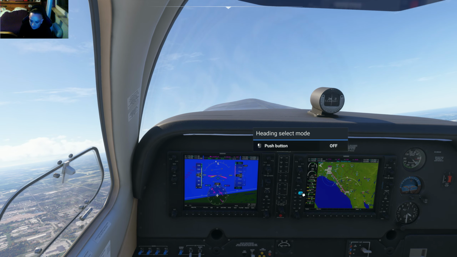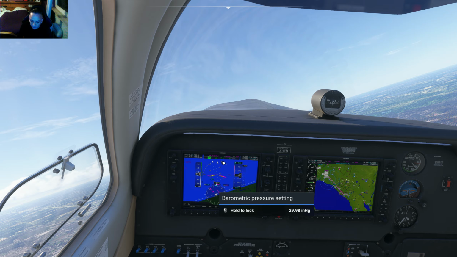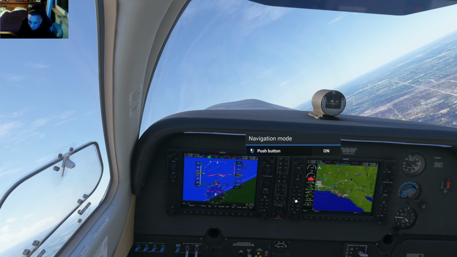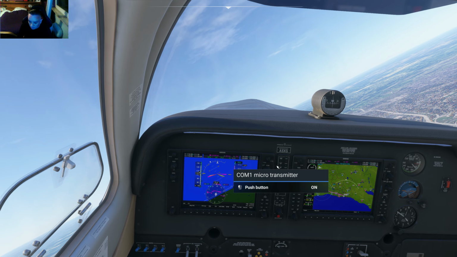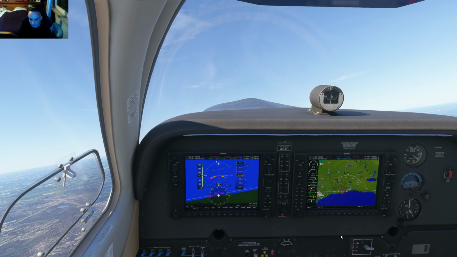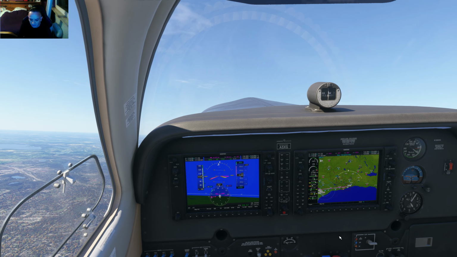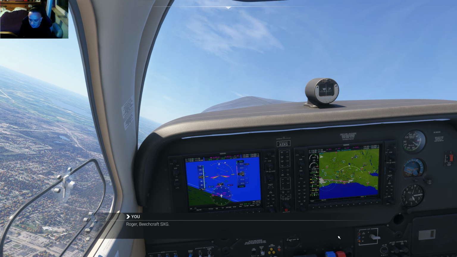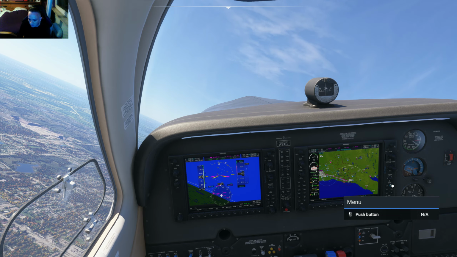Okay, now it's enabled GPS, so now it'll follow the nav line. You want to keep navigation mode on. Squawk 5036, Beechcraft Sierra X-ray Golf. Okay, it should be good now. Roger. Beechcraft Sierra X-ray Golf.